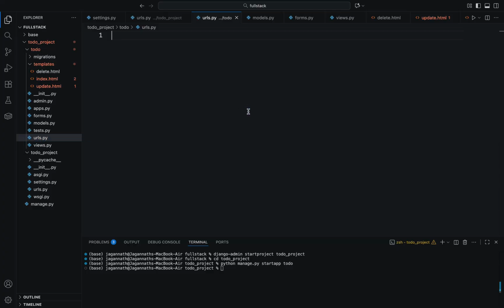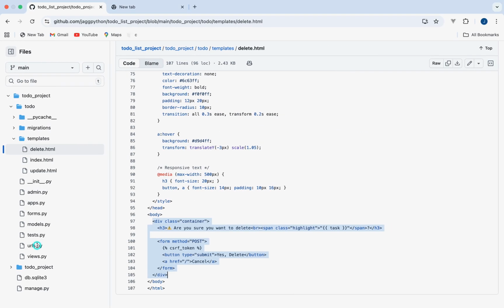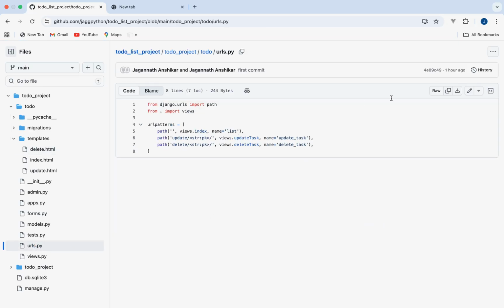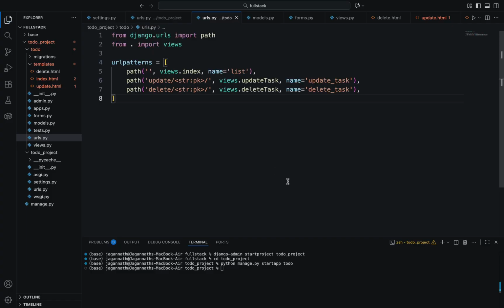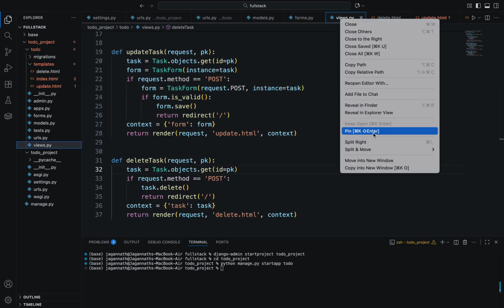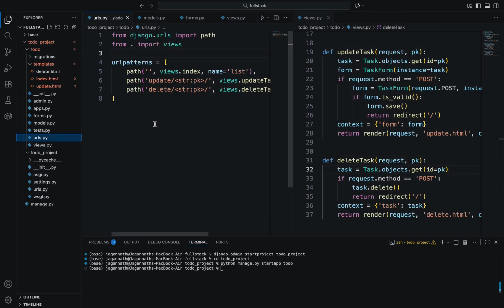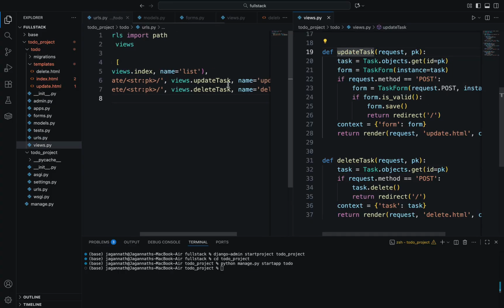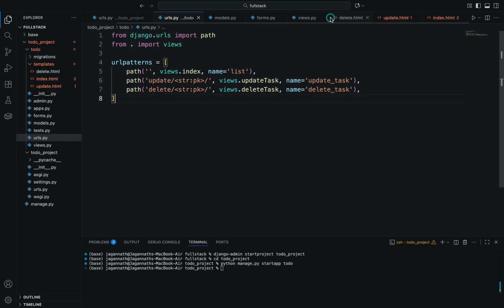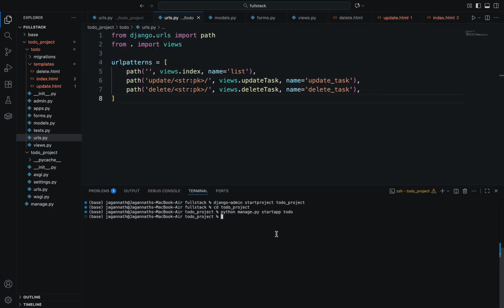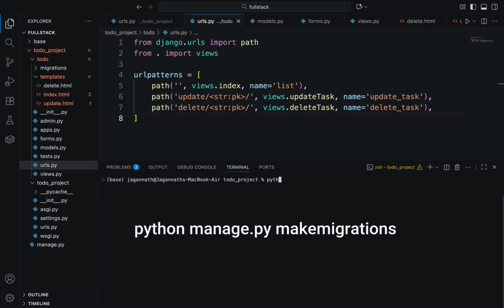Now, let's add the URL path code so our views are properly connected. Now, apply the migrations, migrate the database, and start the server with runserver. Your project should be up and running.